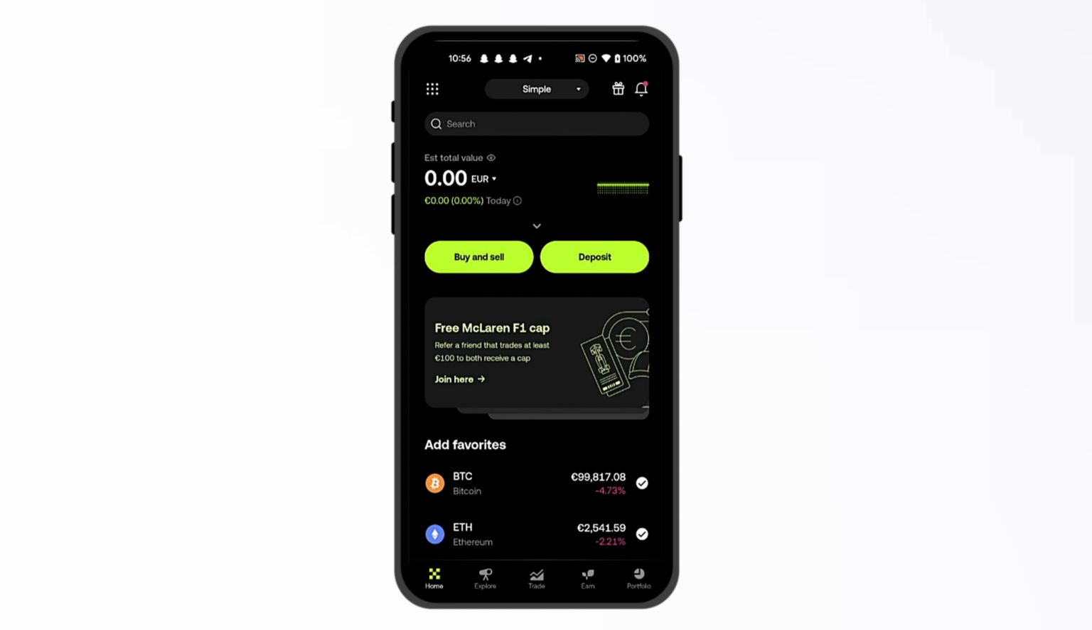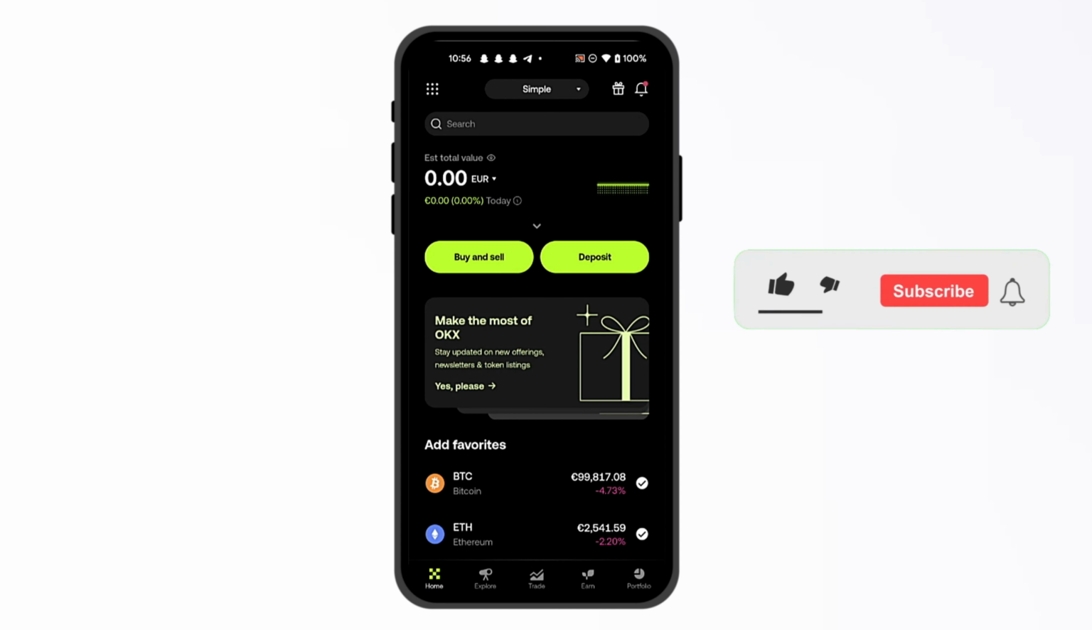Hello everyone, today I'm going to show you how to withdraw money from your OKX to your bank account. And this is how we're going to sell crypto and then cash it out.